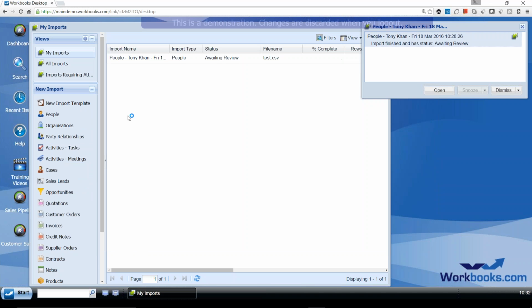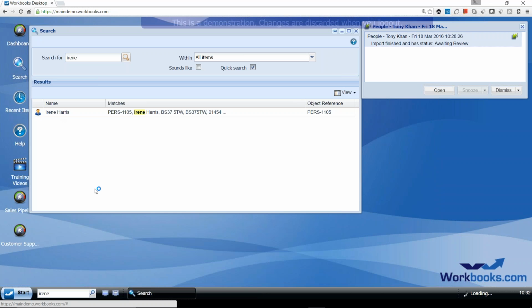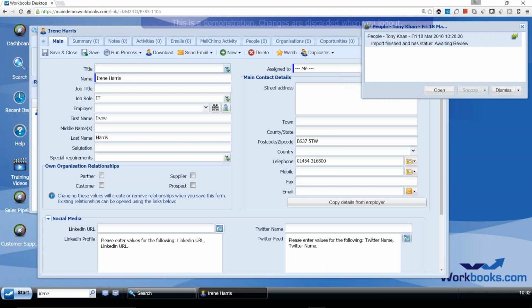I can close down all of my screens there, just to refresh that display. One of the contacts I imported was somebody called Irene. So I do a little search for Irene there. Click on the magnifying glass. There's Irene's record. And there she is. The fields, obviously I didn't have too many fields to populate there, but you get the idea. Very straightforward, didn't take a lot of time, and that approval process. So if you get something wrong, you can redo it. So that's a quick run through of the import process.